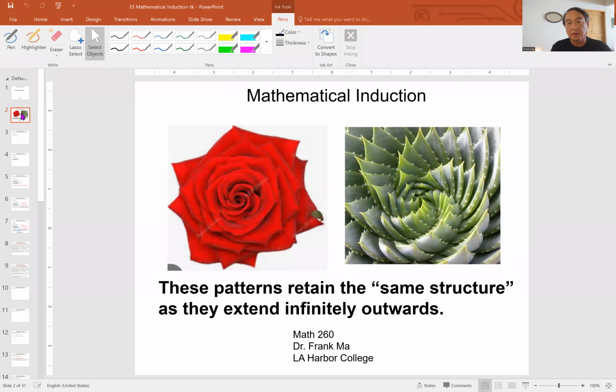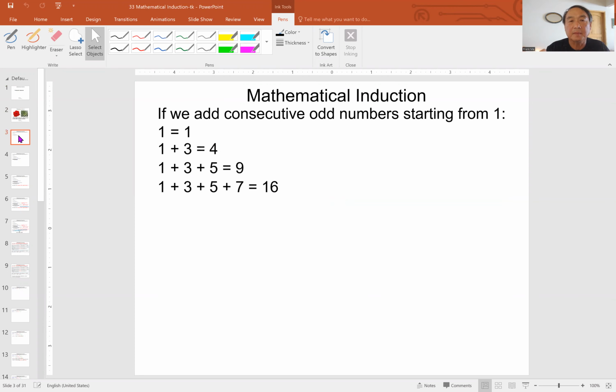In nature, we often see patterns that retain the same structure as they expand outwards. And the same thing in mathematics: we will see patterns that basically are the same as they extend infinitely. But in mathematics, we do verify them.